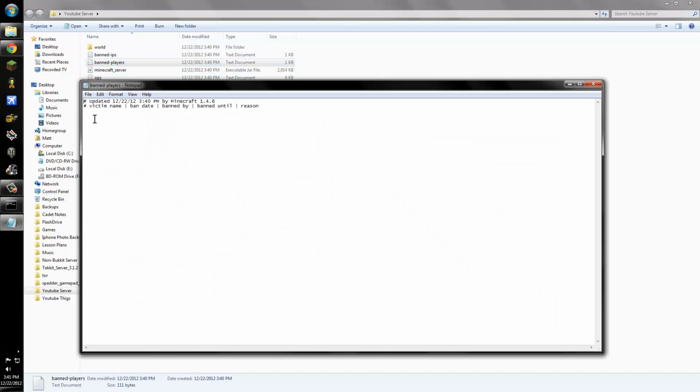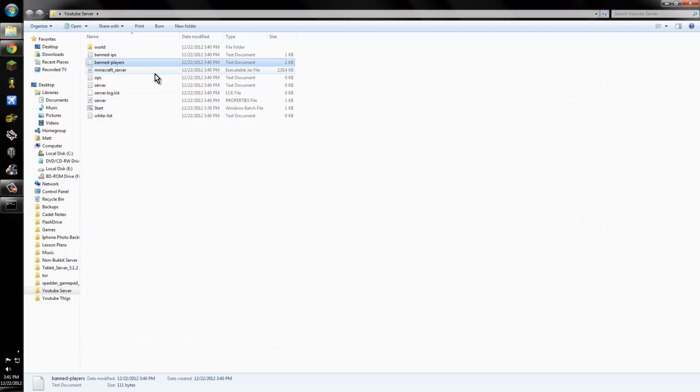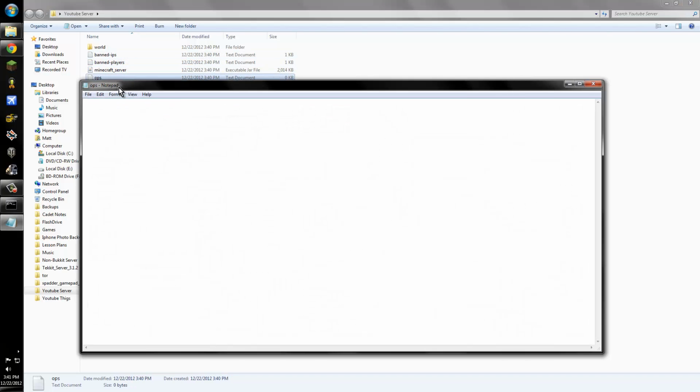Banned players, once again, you can do the same thing except it's with the player name, not the IP address. Ops, so this is operators, and my name is the weird one, so I'm going to go ahead and put my name in.